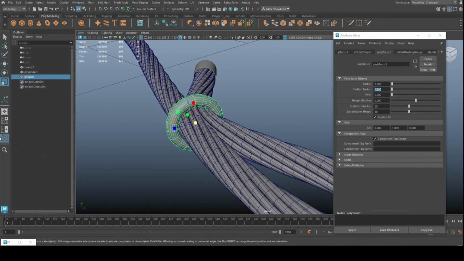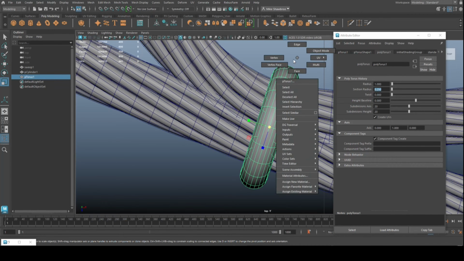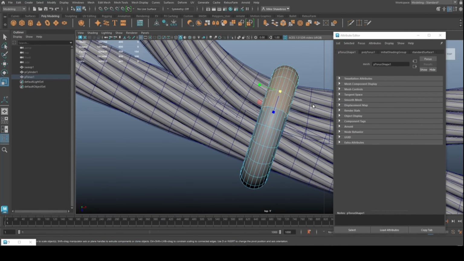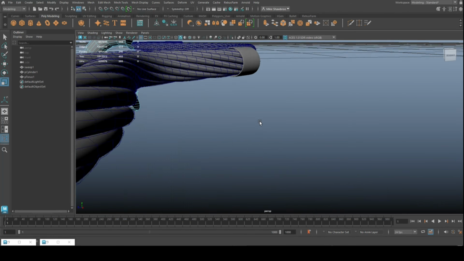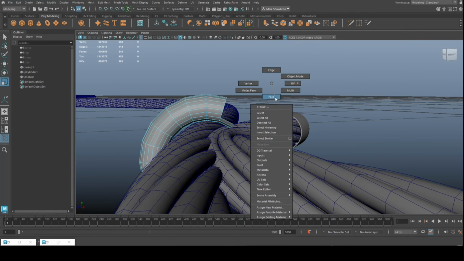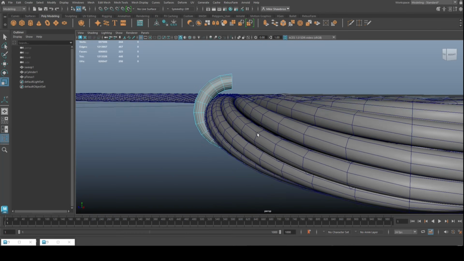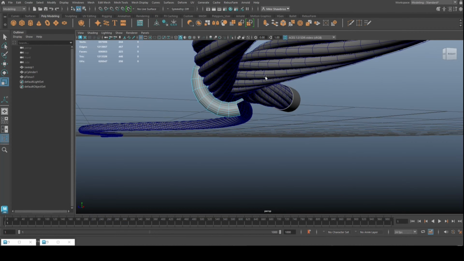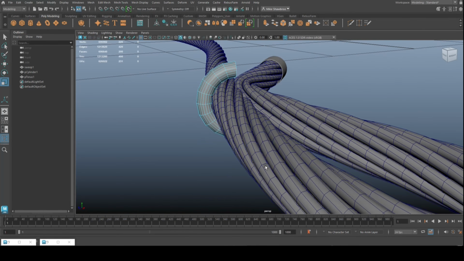All right, then we're gonna take half of it. So let's go in here to face. Let's delete this and clean it up. And we need to delete some more. Get rid of this. Get rid of this. That still looks good, all of it.